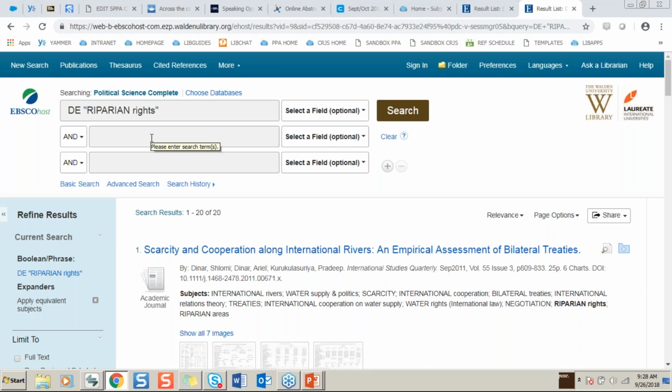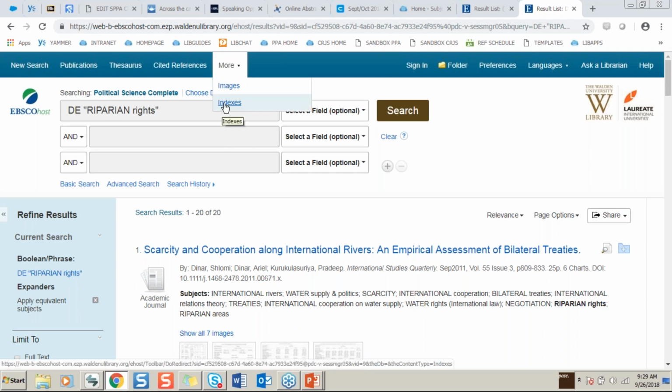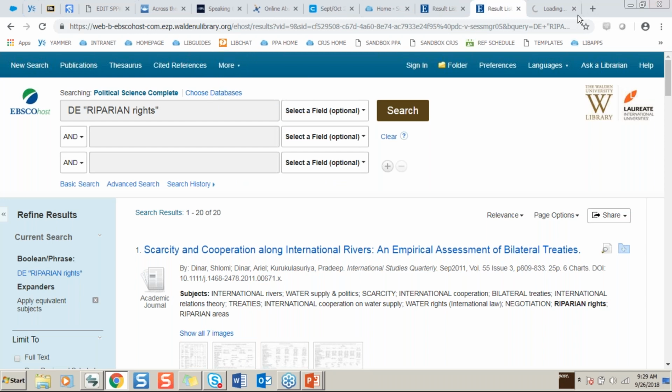But the benefit of an index search is being able to see all of the results in a database that are categorized using the same subject terms. And this can be helpful as you gather sources for your literature review. You can access the index in EBSCO databases by clicking on More up here, and then Indexes. And again, I'm going to open this in a separate tab.